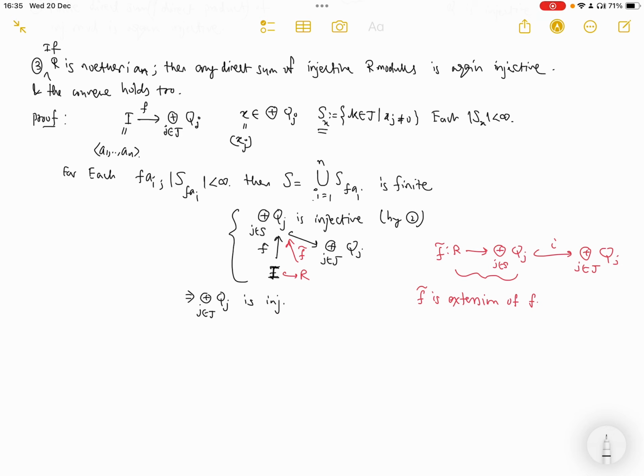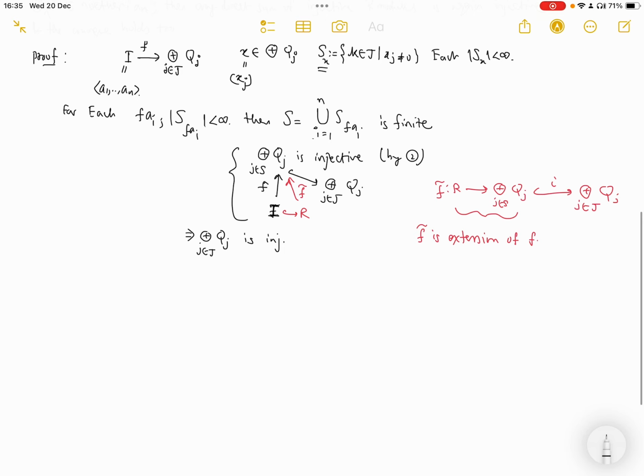And now what about the converse? The converse is: suppose given a ring R such that any direct sum of injective R-modules is again injective, then the ring must be Noetherian. Let's see how to do the converse. Suppose, if possible, that R is not Noetherian.